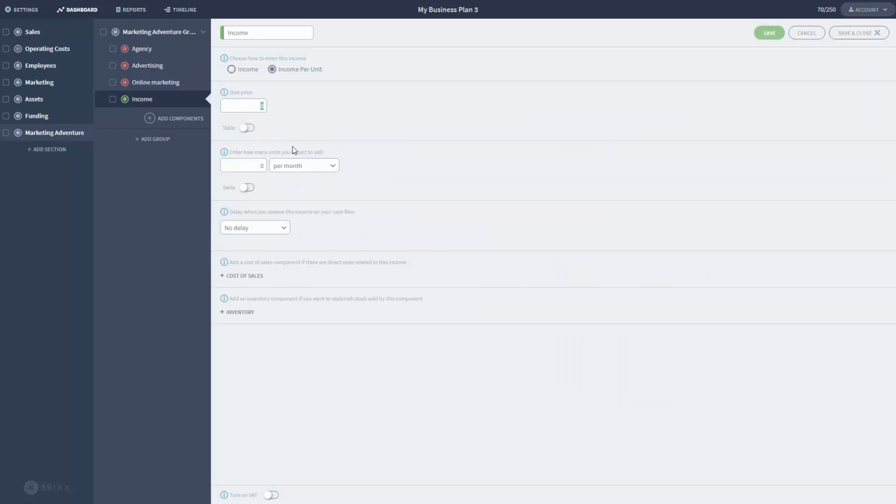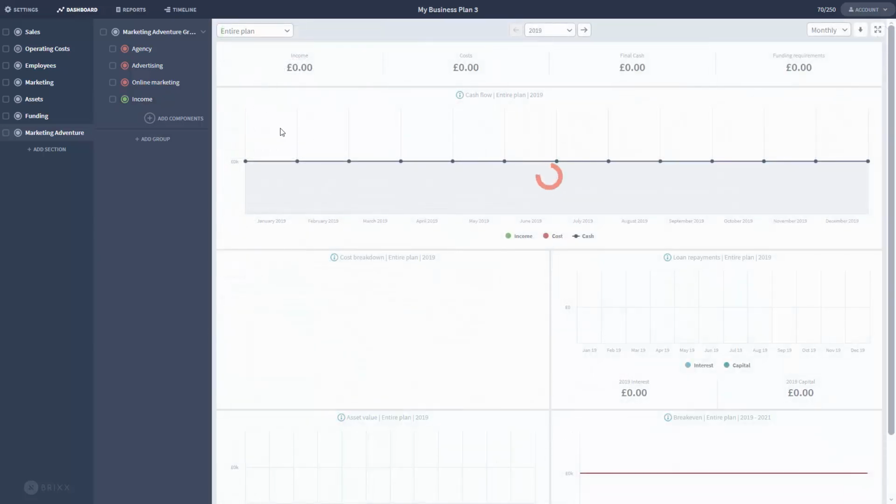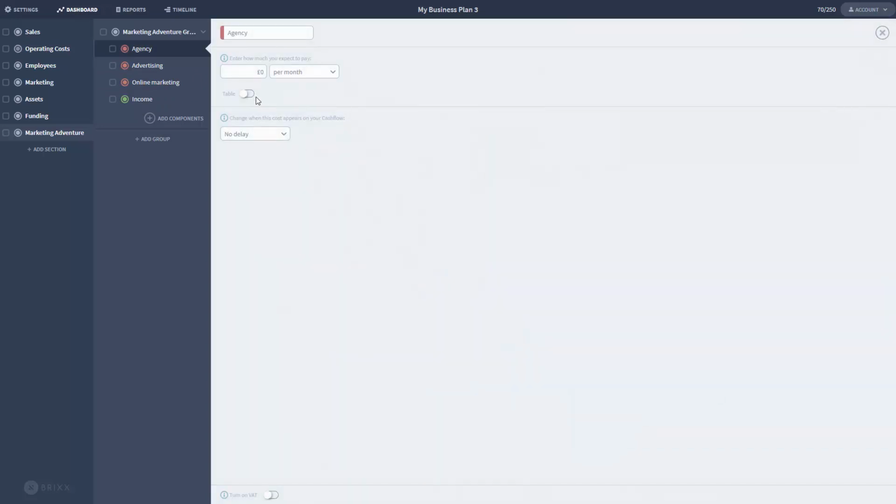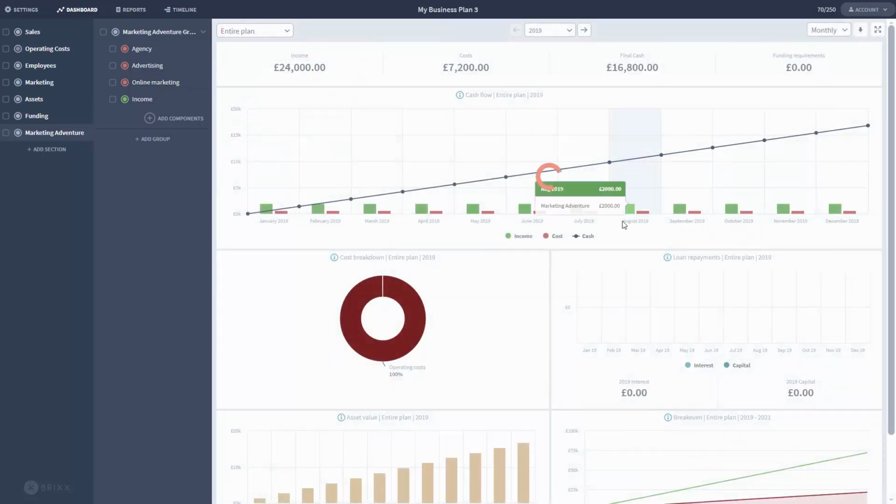So I'll just enter a product. Again, these are just example numbers for the sake of this timeline demo, so it doesn't really matter what they are. So let's just do some quick numbers to get the dashboard firing. There we go.